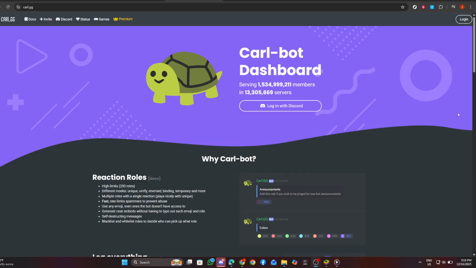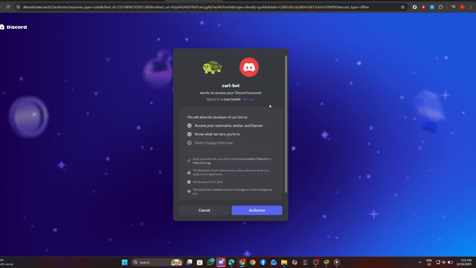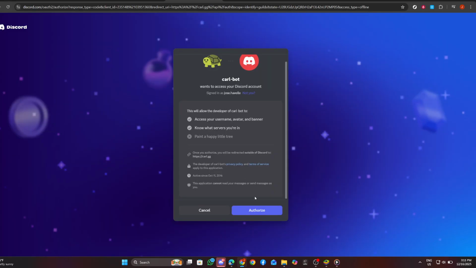to configure these settings. First, open your browser and go to Carl.gg. This is the official web dashboard for Carlbot, a popular moderation bot. On the homepage, click Login with Discord, sign in through the secure Discord window, and authorize the connection. You may be asked to confirm which account you're using and to grant permissions so the dashboard can manage your server settings. Next, choose the server you want to manage, select the correct server icon, and continue through the prompts.